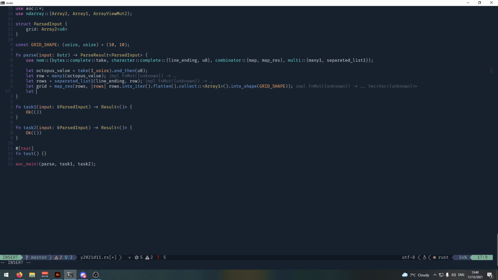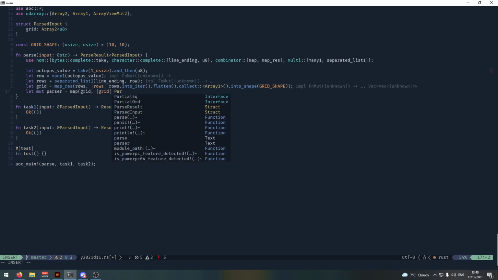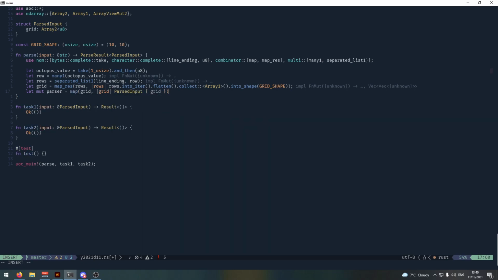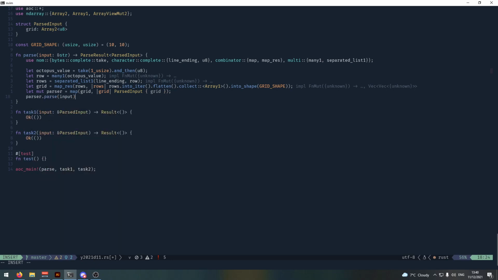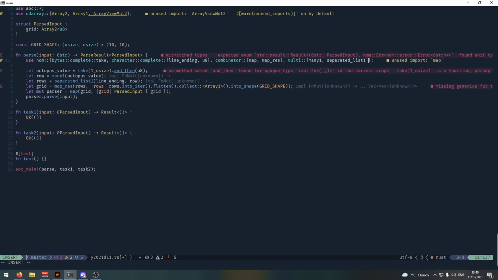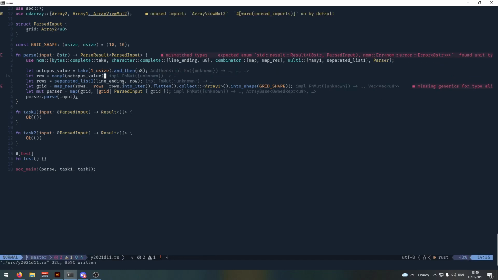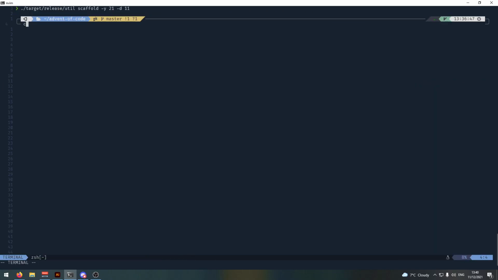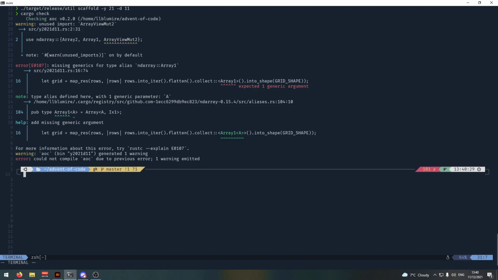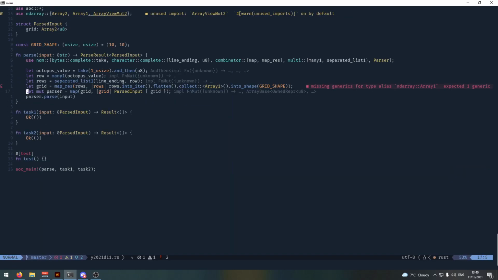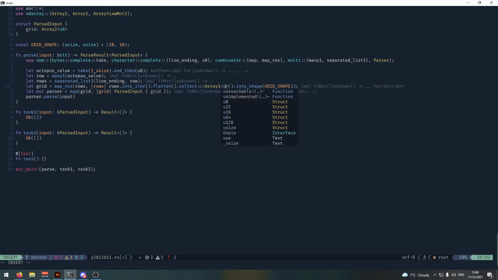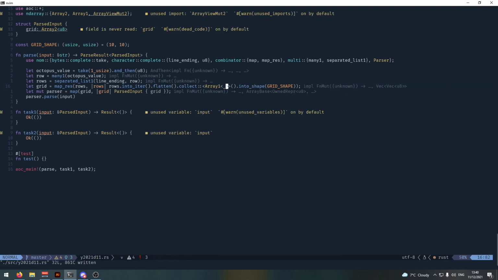Yep, and then we're going to say let parser is equal to map grid passed input grid, parser.parse input. We also need to bring in parser and get rid of that semicolon. Missing generics for type. Let's have a look at that in the terminal. Right, yes, of course, that makes sense. Array1 of u8. Just whatever you've got, which it knows must be u8.